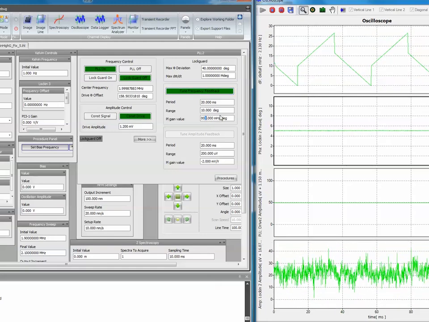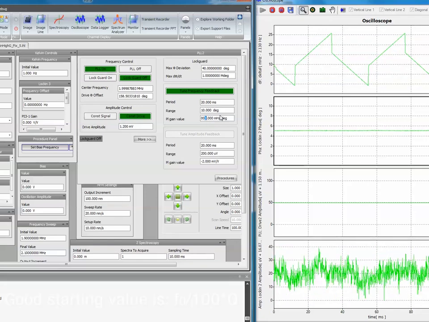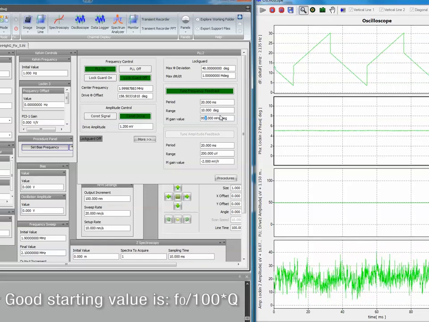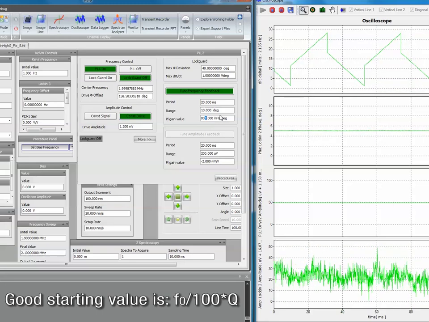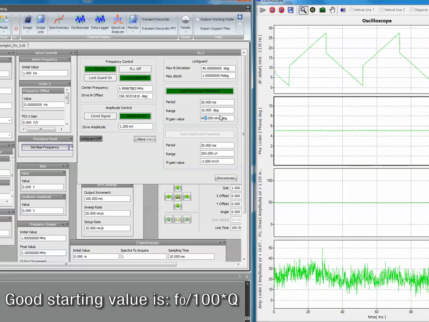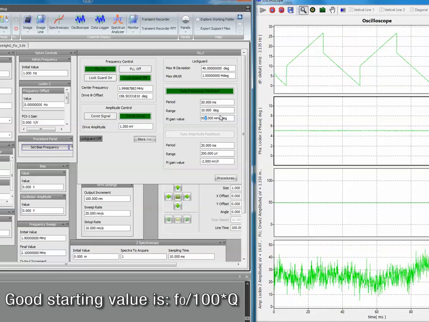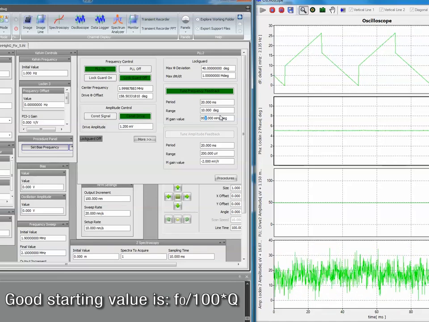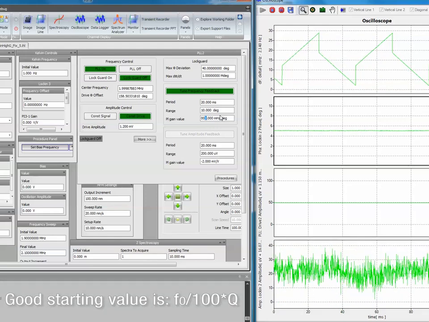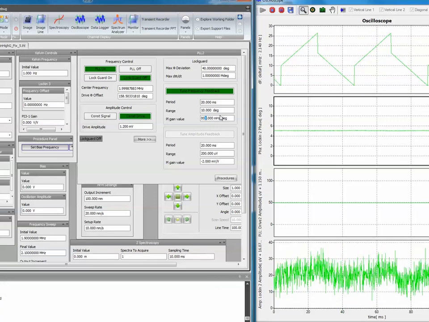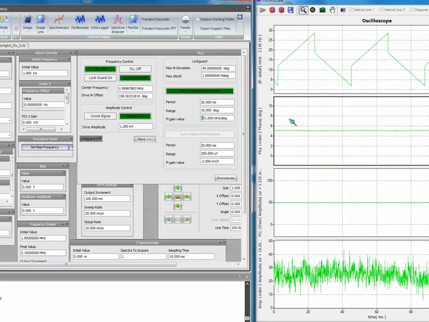Now, a good starting value for the gain is always the resonance frequency divided by 100 times the Q factor. Resonance frequency is 2 megahertz. 100 times the Q factor, our Q factor is 40,000, so this would be 4 megahertz. If we divide that, we'll end up at 0.5 hertz or 500 millihertz.